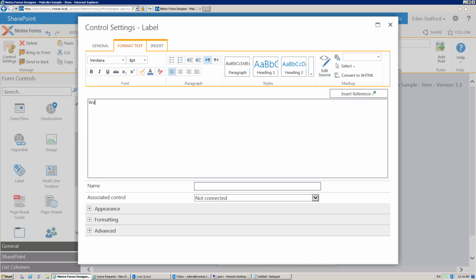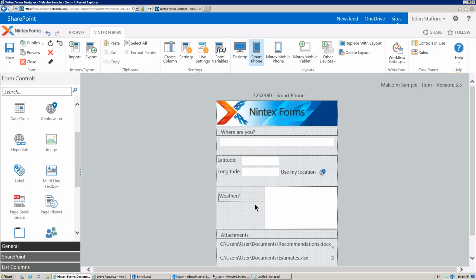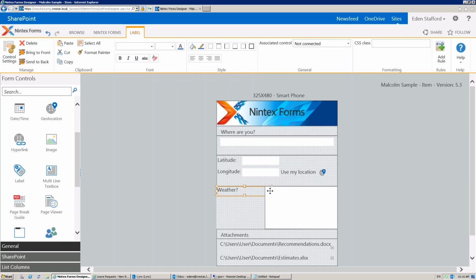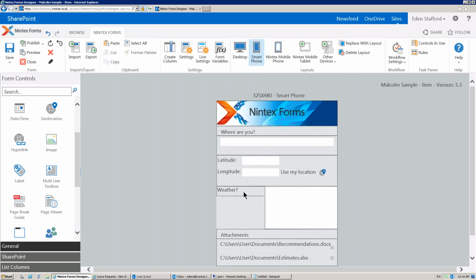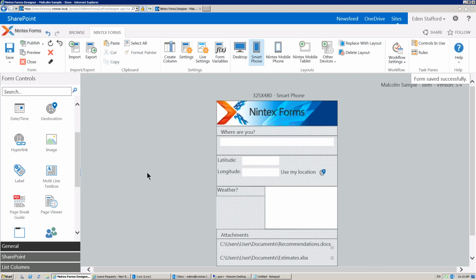So I need to click weather, and what I forgot to do there is click general and click save. So there's my weather control, and moving that up, let's make it look nice. There it is. I'm now going to save that, and now I need to publish that form. I need to push that out to the web, and then what I also need to do is use Nintex Live.